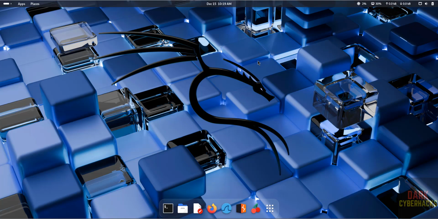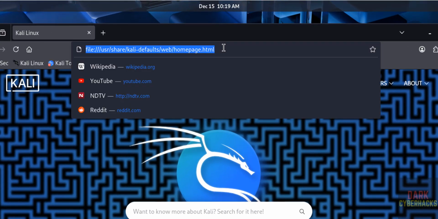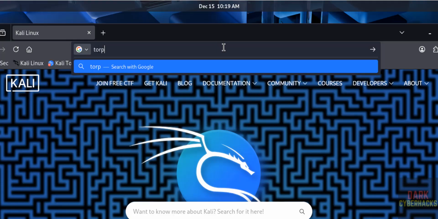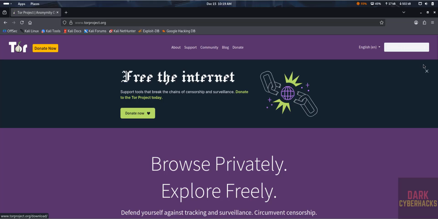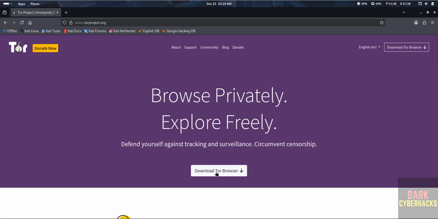Hello everyone, in this video we will see how to install Tor Browser latest version, that is 15.0, on Kali Linux 2025.4. Okay, first open the default web browser that comes with Kali Linux, that is Firefox. Then go to the Tor Browser official website, it is torproject.org. Click on download Tor Browser or click on this download Tor Browser, both are same.